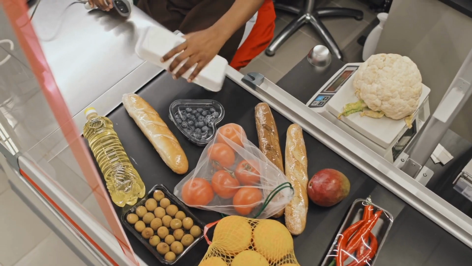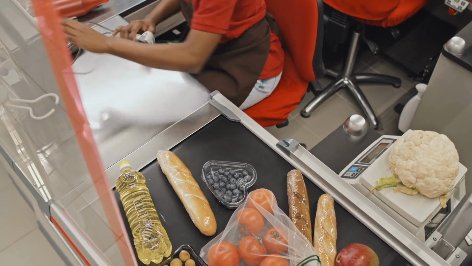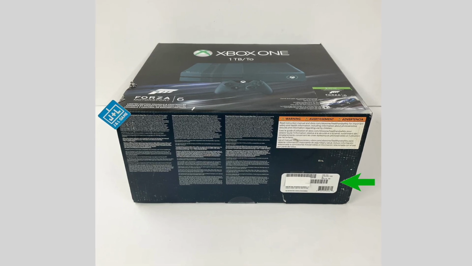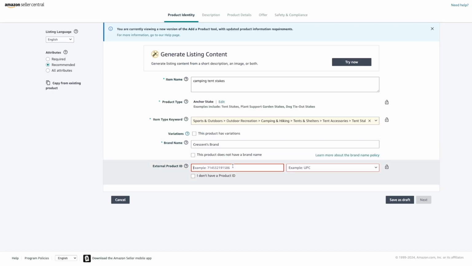Okay, and moving on to the external product ID. This is the unique identifier for your product, and so many beginners screw this part up. Every product sold around the world has a barcode on it, and this barcode is called the UPC barcode. UPC stands for Universal Product Code, and this is what is scanned when you check out every time you go to a store like Costco or Walmart. And the UPC barcode is unique for each product. No 2 products have the same barcode, so again, if you're doing wholesale or arbitrage, there's going to be a UPC barcode already on the product, so you can enter that here.